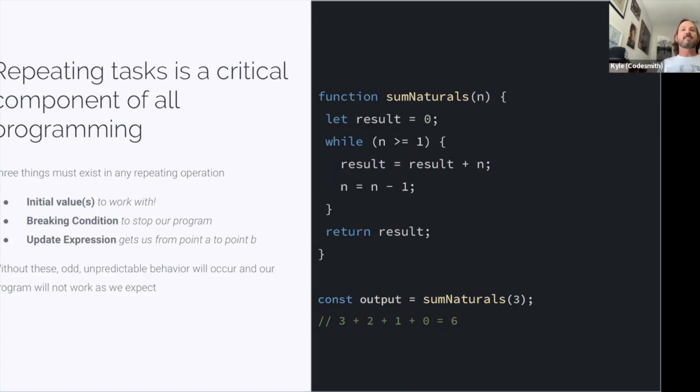So what does that mean? Sum naturals: a natural number is a whole positive integer. So sum naturals is going to essentially take n and add n plus all the numbers below it. If we want the sum naturals of 3, we're looking to get 3 plus 2 plus 1. Sum naturals of 4 is 4 plus 3 plus 2 plus 1, and so on through infinity, right?